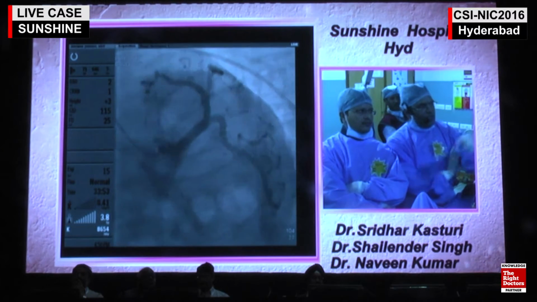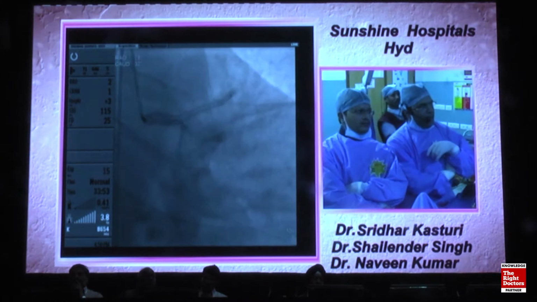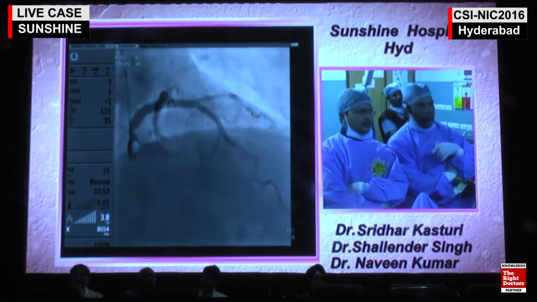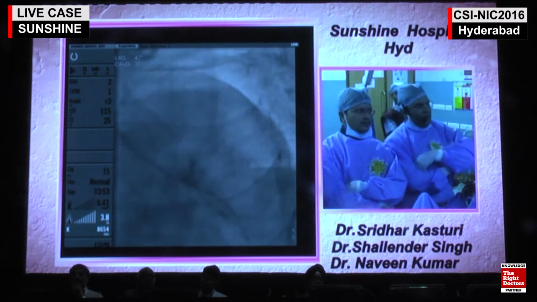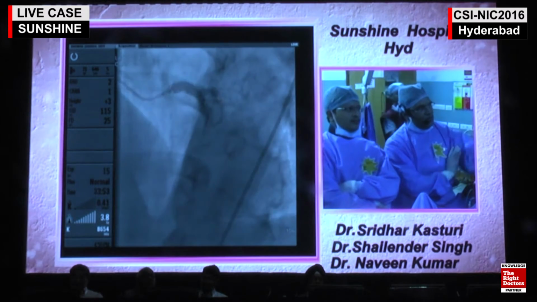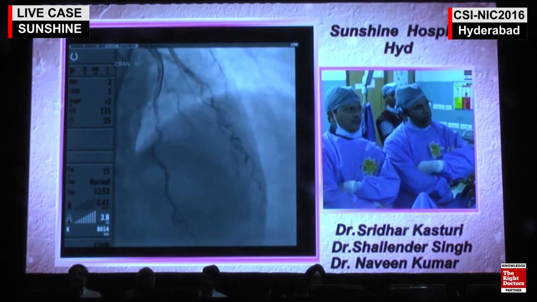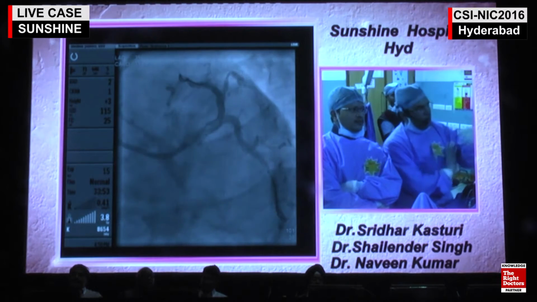You see there is haziness in the L6 ostium. Go to the next, next, next, next. You are not sure. Next. No, forward. Go to the next. Last, forward, fast, fast. Then L6 was dilated.